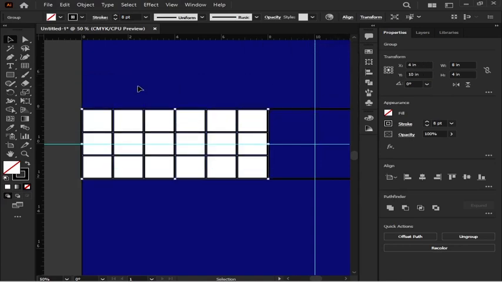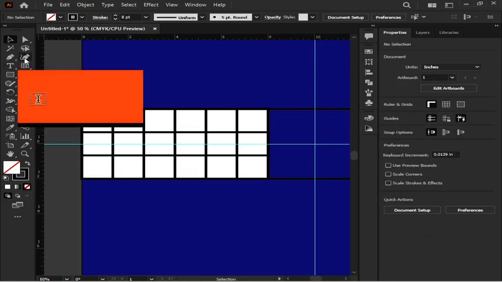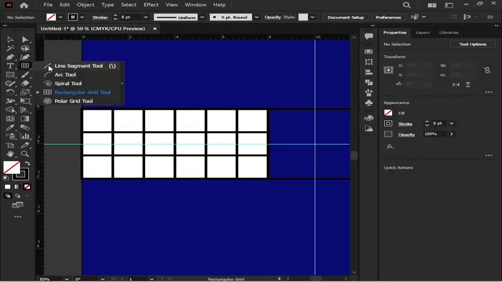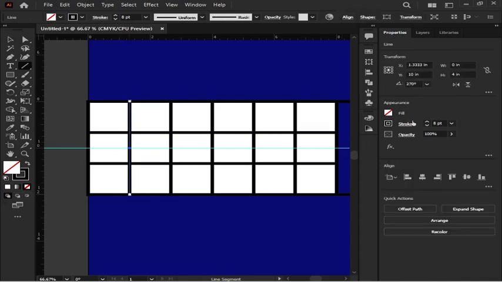After that, take the line tool and make sure that you draw the lines on these lines of this rectangular grid tool. First of all, wait until the intersect shows, and when it shows the intersect, then draw the lines. If you press the shift key, it will draw the line in proportion, so you need to press the shift key.